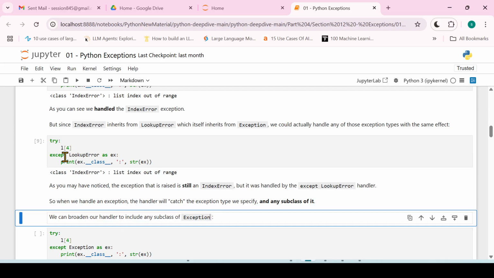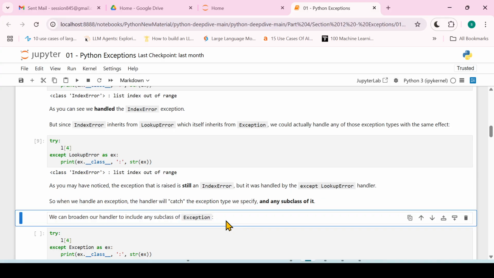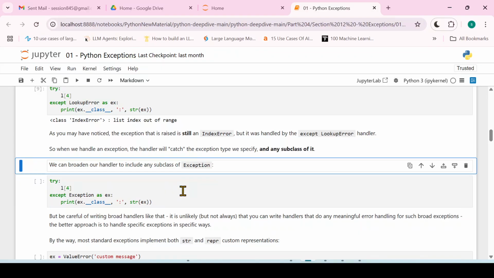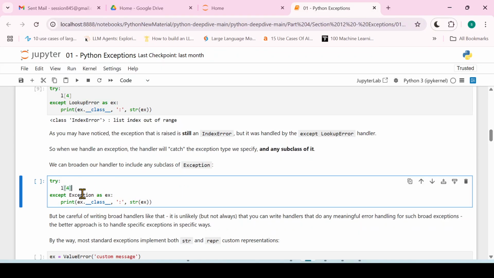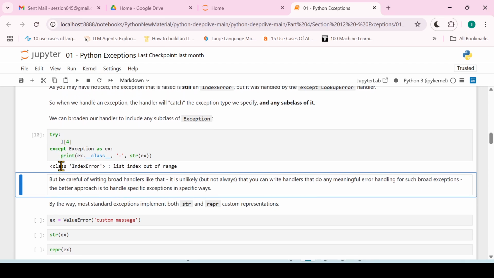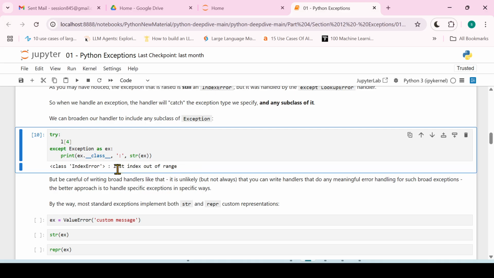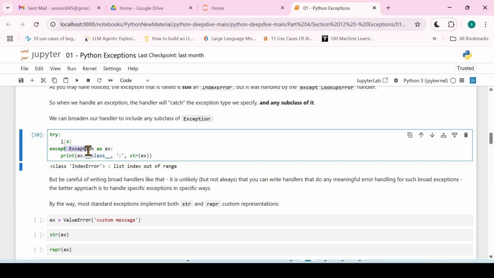So here, instead of using LookupError, we can use the Exception class, the main class of the exceptions. Here we are trying to handle the exception with the Exception class. Let's try to run this, and still we are getting the IndexError, right? But there is a problem when handled with the broader exception. We are handling with the broader exceptions.